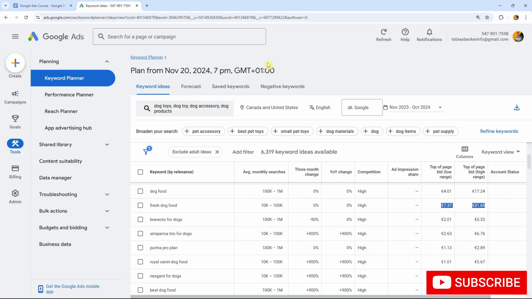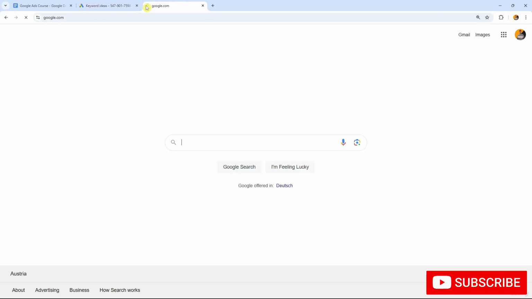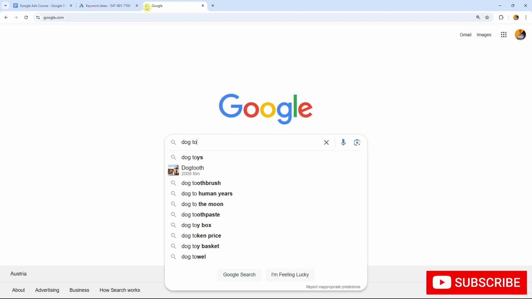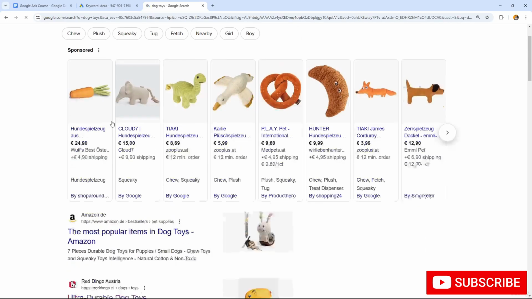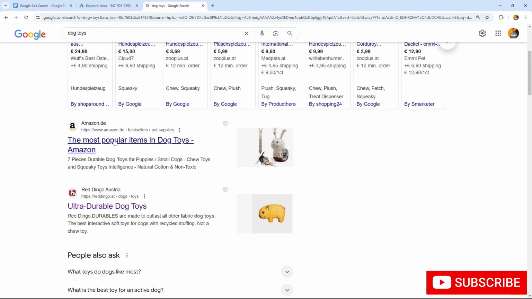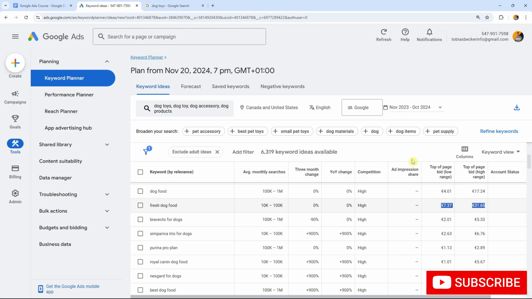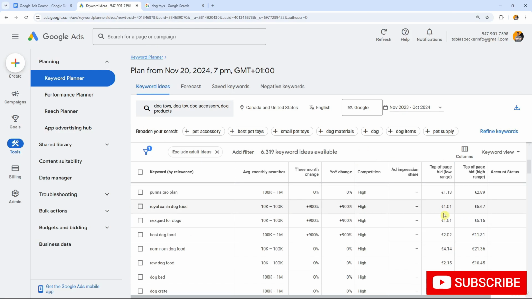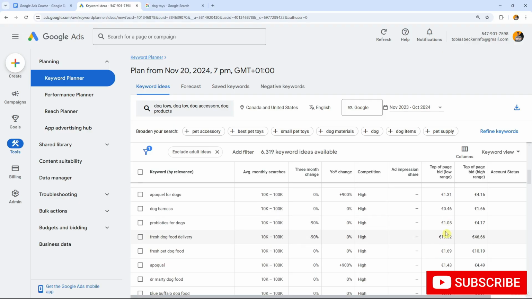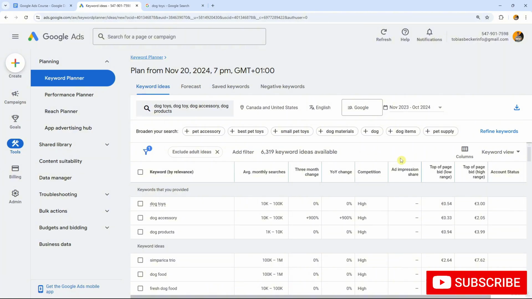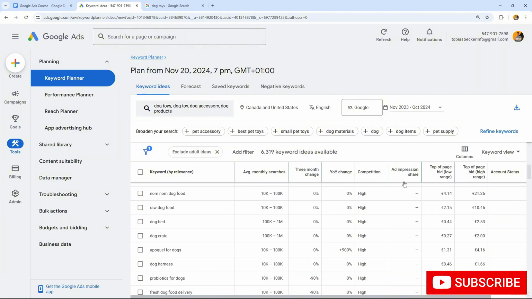High range, so which means, for, let's say, dog toys, the ad sponsored here as a first place, that would be this here, would be very expensive and I don't want to pay that much, which means I can also filter here for cheaper keywords easily if I want to do that.